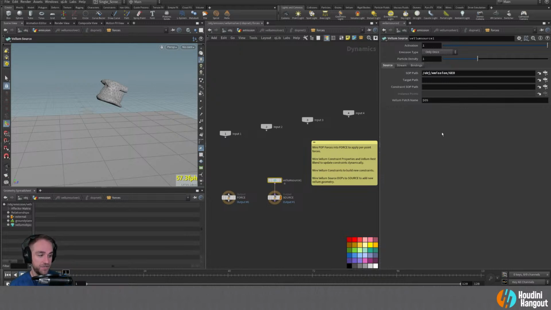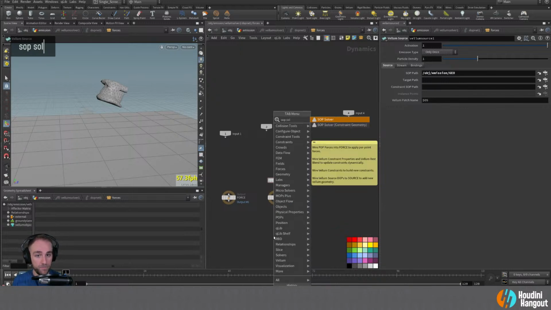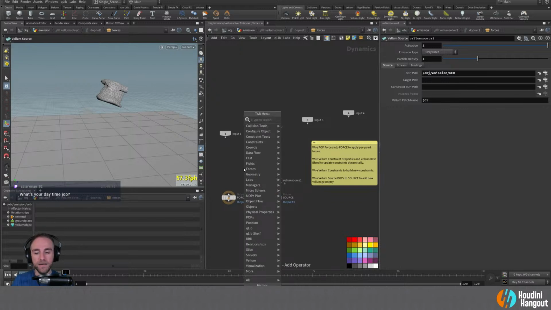I think the biggest thing to understand are the other solvers that exist, right? Yeah, we've got some of these source nodes and things like that, but what about something like a SOP solver? We used that a little bit in the last balloon Vellum thing that I did. Knowing how these other solvers work is really important for working in DOPs. I think that's where you get into the more advanced stuff, right?